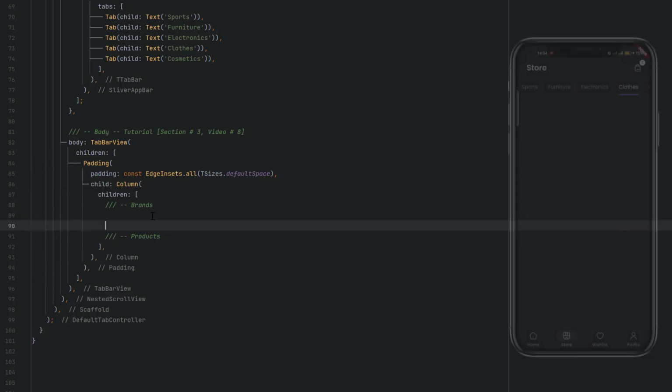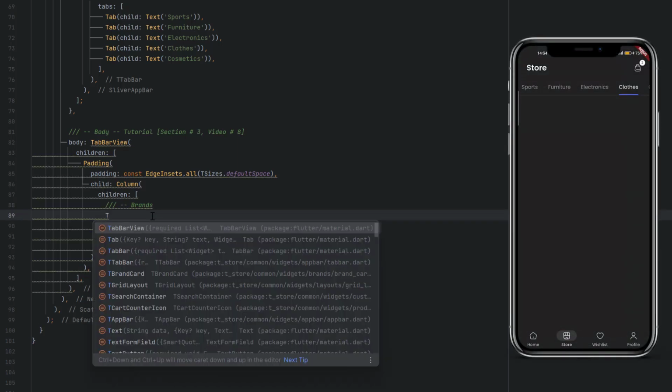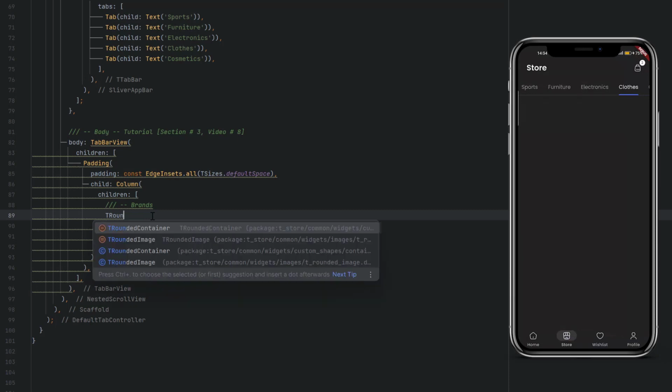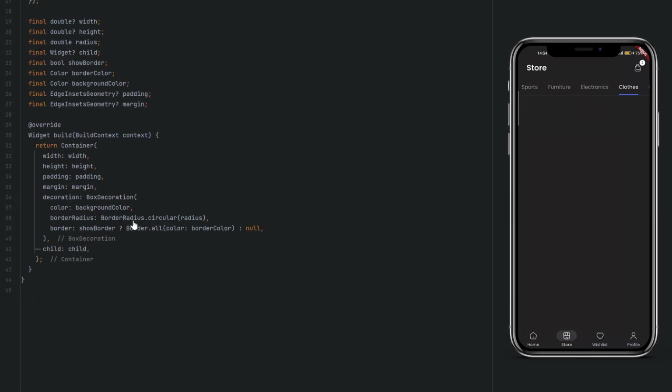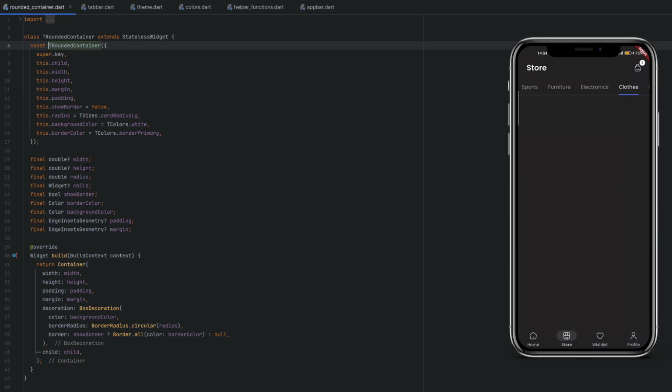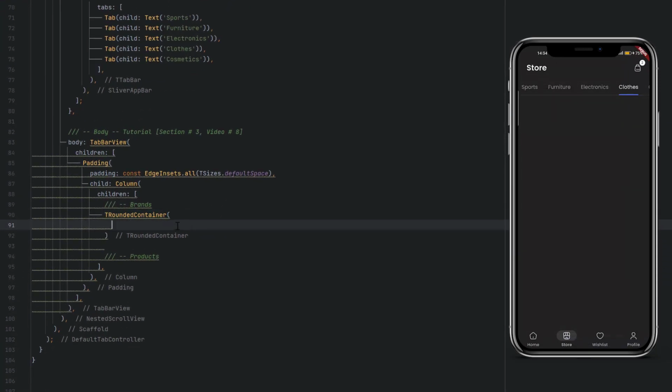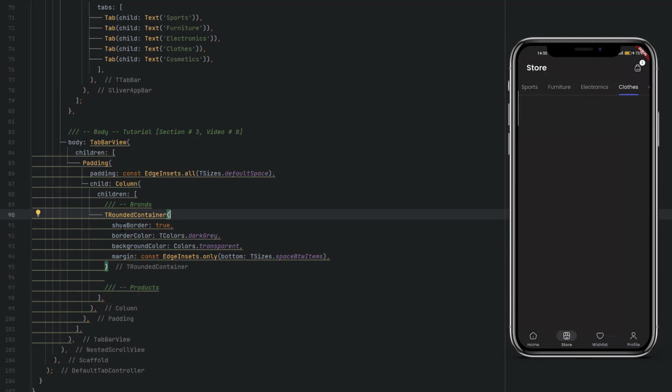Because we need borders, that's why we are going to use the rounded container which we have already created. Let me show you this one. This is the rounded container. Some properties are defined which are predefined. Now let's go back. Inside this container we need 4 things. First one is to show the border. Then as a border color we are going to use this dark gray, and as a background color we will make the background of this container transparent, and as a margin we will only use the bottom margin, because let's say we have 2 brands or 3 brands.